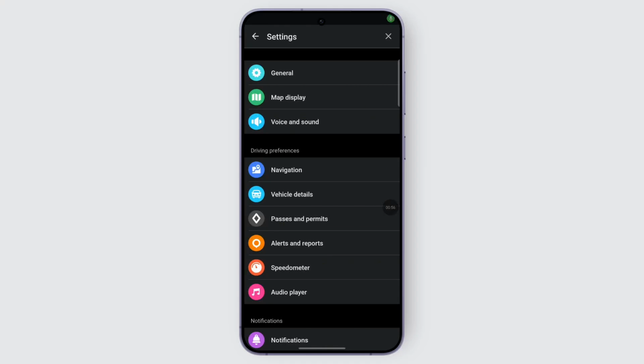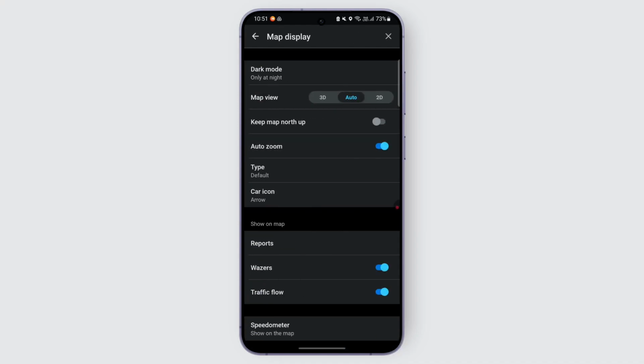You can find that option within the map display. So right below general, you can find option called map display. Tap on it. And after you tap on it, you can just go over and select this option up keep map north up. So enable this option right here, tap on it in order to turn it on, and that should probably turn on the north up option on your Waze. You can follow up this method and that should do it.